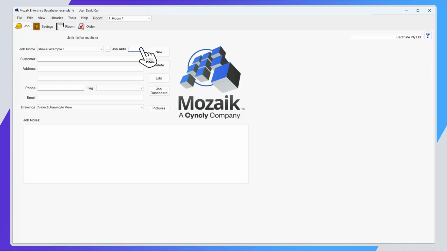So rather than Shaker example 1, I might just call that Shaker, or I might just really shorten it down to something like that. Or maybe you use a job number in quoting sequence, you want to list the quote number or the invoice number on the job abbreviated option. You can go ahead and do that there too.